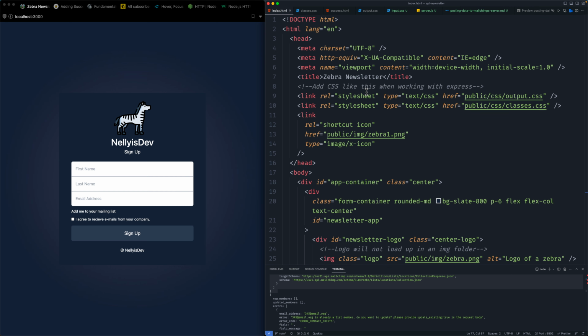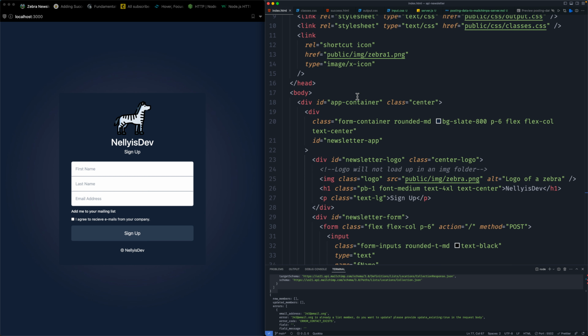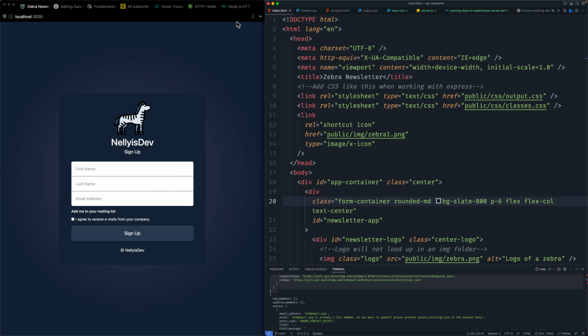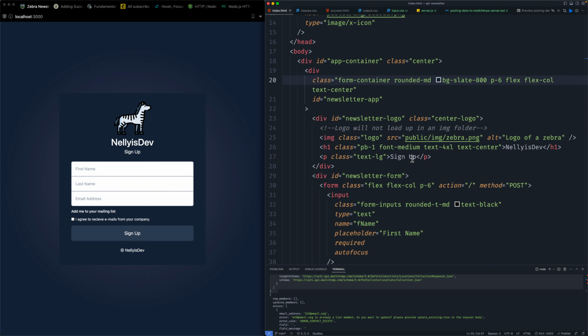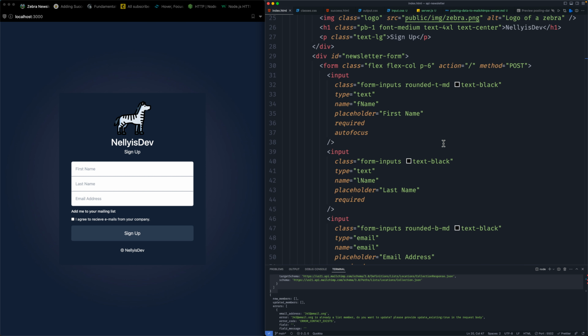So I have all of the code here. I basically made an app container. I used a div and I used some rounded corners, background, the slate you're seeing. And then I got the gradient of the background from an external website. And basically, I just went at it.